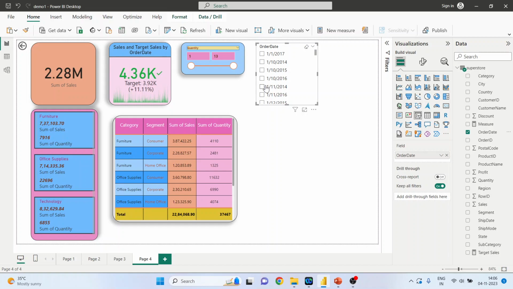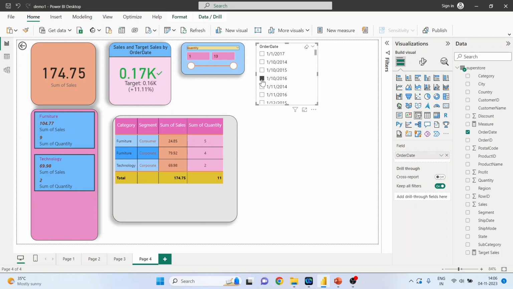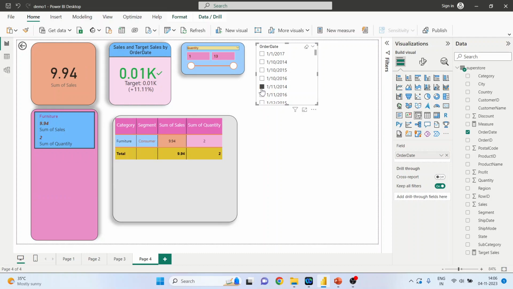When we click on any date, the results which will be displayed on the placard, the multi-row card, and the table will be according to that date. Let's see. So this is the result specifically for 1st November 2014. So the total sum of sales on 1st November 2014 was 9.94.